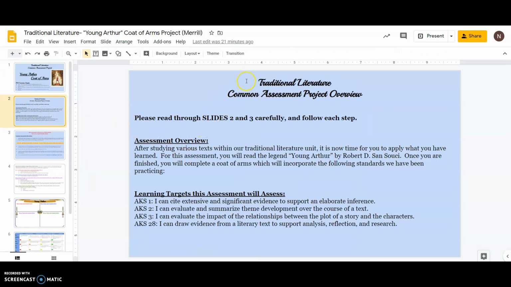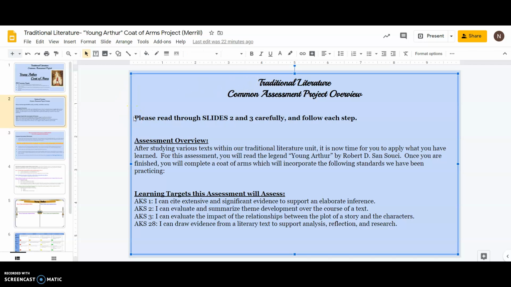Here we have slide 2. It's just an overview of the project. It says Traditional Literature Common Assessment Project Overview. Please read through slides 2 and 3 carefully and follow each step. Slides 2 and 3 will include the steps that you must follow in order to complete the assignment sufficiently.